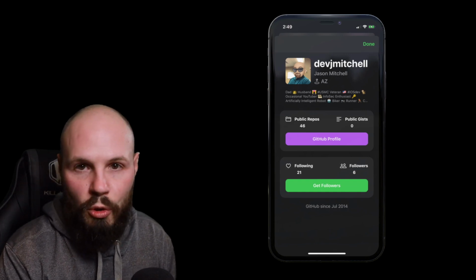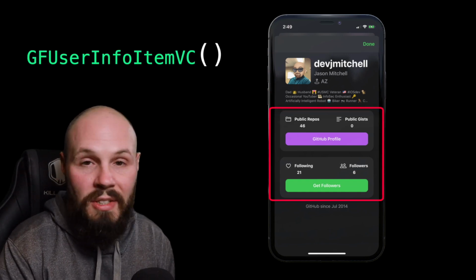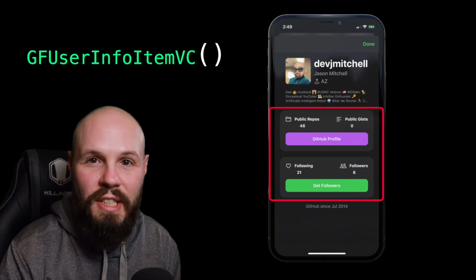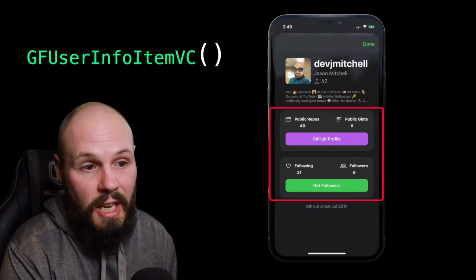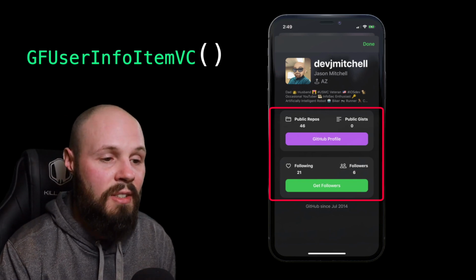And then the card view controllers below it, right? The GitHub one and the follower one, that's the same view controller. We're just shoving in different information, right? Because the UI is the same. The layout, all that is the exact same.